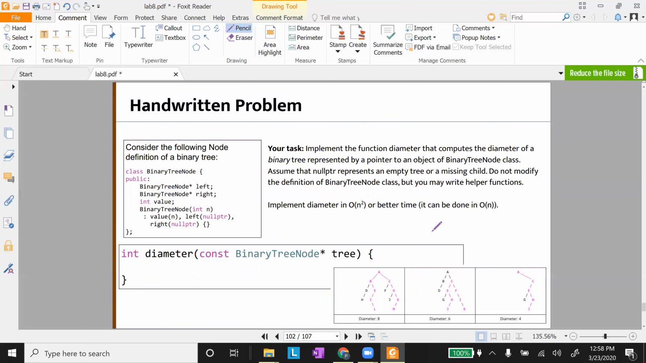So what you need to be doing is returning the diameter. You're being given this particular class, so do not modify anything in this class. You can see how you have a node and you have left and right children. Each of them has a value, and a null pointer means an empty tree or a missing child.